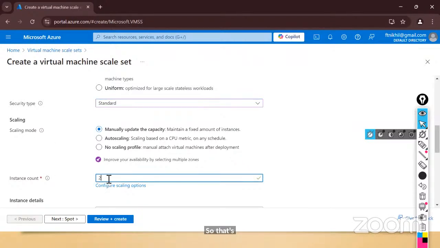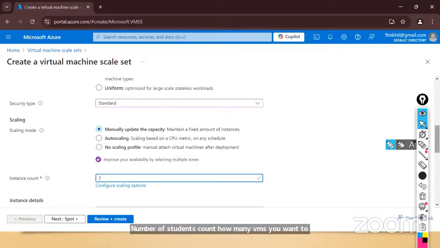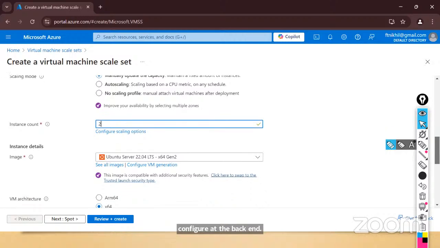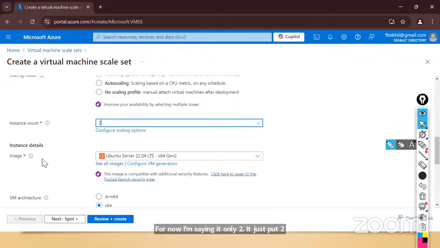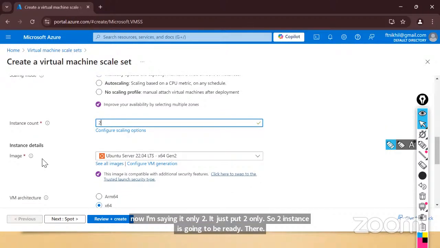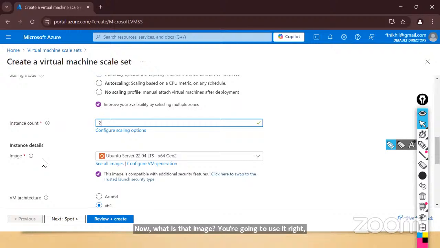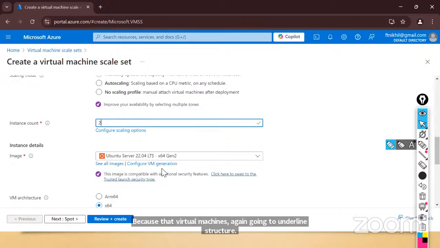Number of instance count, how many VMs you want to configure at the backend. For now, I'm saying only 2. Let's just put 2 only. So 2 instances are going to be ready there. Now, what is the image you are going to use? Because that virtual machine is again going to be deployed on the underlying infrastructure. And then what is the OS image you are going to use?